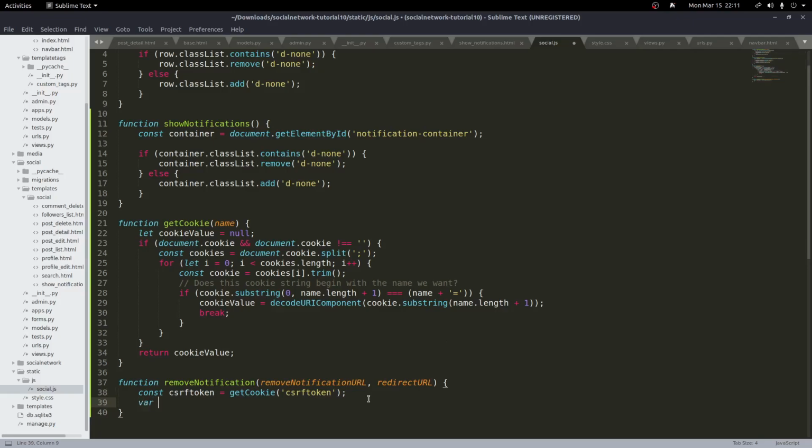So first we'll say let XML HTTP equal new XML HTTP request. It's a capital R in Request. Next, we'll go ahead and set the logic for what happens when we successfully send this request.